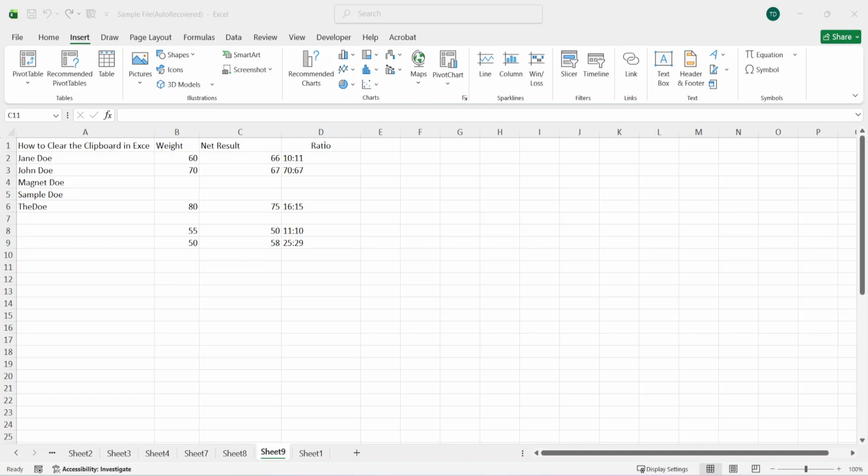Hey everyone, in this video I'll show you how to add column lines in Excel step by step. So what we're actually adding here are grid lines, those faint gray lines that show the boundaries between cells. Let me show you how to turn them on.